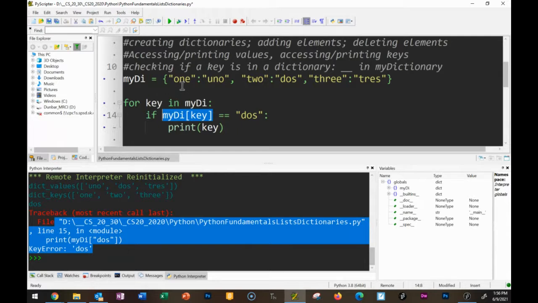So the first time it checks in this loop, it's going to say my dictionary at 1 is actually equal to uno. Okay, so this is going to be false, because my dictionary at the key is going to be uno, and we know that that's not equal to dos. So it's not going to execute this print key line. However, the second time it runs the loop, now instead of key being 1, key is going to be 2. Okay, so for 2 in my dictionary, if my dictionary at 2, which is going to give us the value dos, so if dos equals dos, which is true, it's going to print the key.